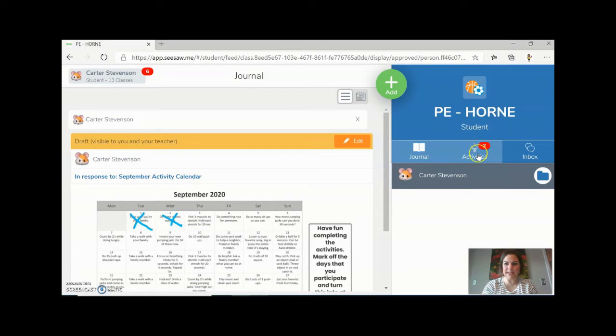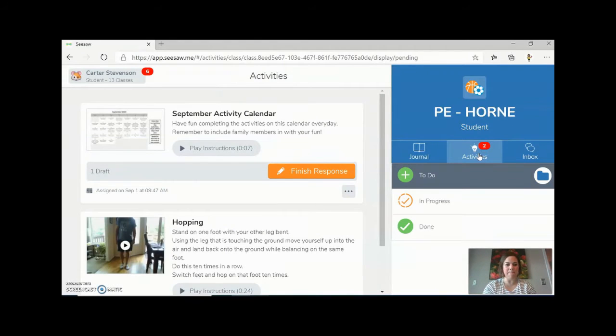The next tab is the Activities tab. When you have activities that you haven't started yet, you're going to see a little number in a red oval. That's going to show you how many activities are in this tab. When you click on it, you'll see that new activities show up on the left. You'll also see some options. There's a to-do option, an in-progress option, and a done option.